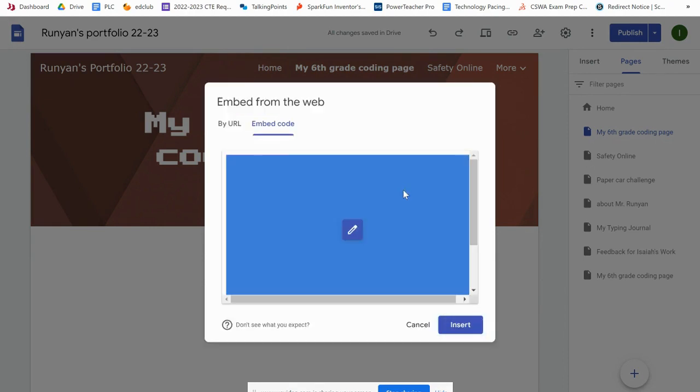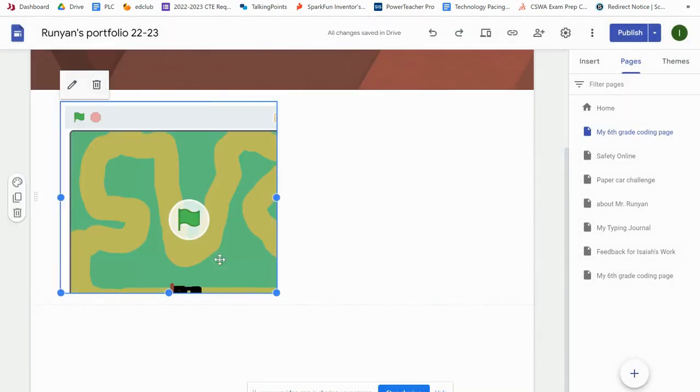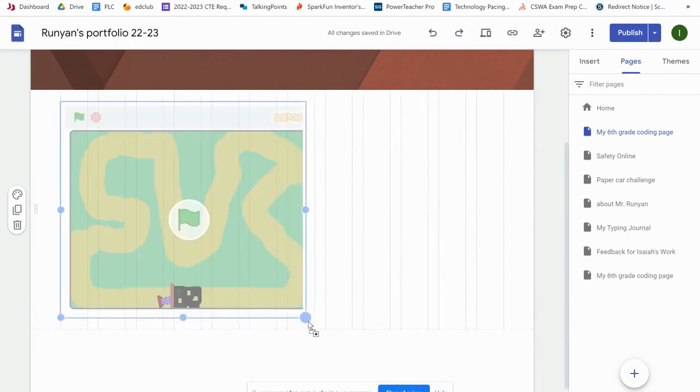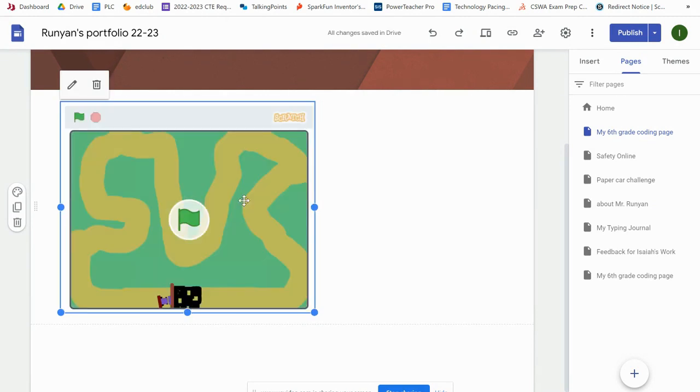Give it a moment. It might take a minute to think about it. And then all you got to do is hit insert. So now when people go to your page, they can actually play your race car game. Okay. You might need to move this out, kind of adjust it and make that look pretty. Okay. So that's how you embed it.